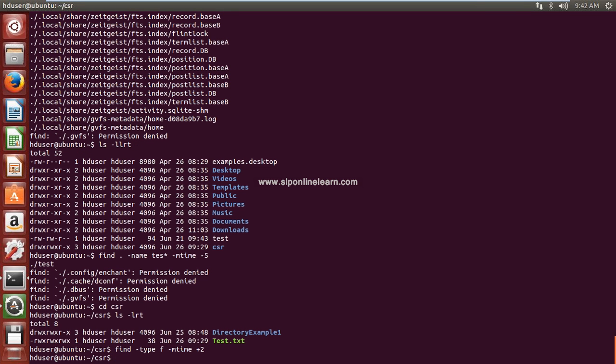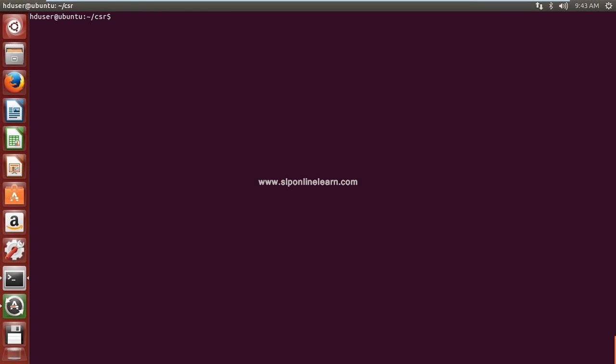There are no files. This is file type. Okay, so fine, minus means it will search for older days. Next to plus symbol means less than.